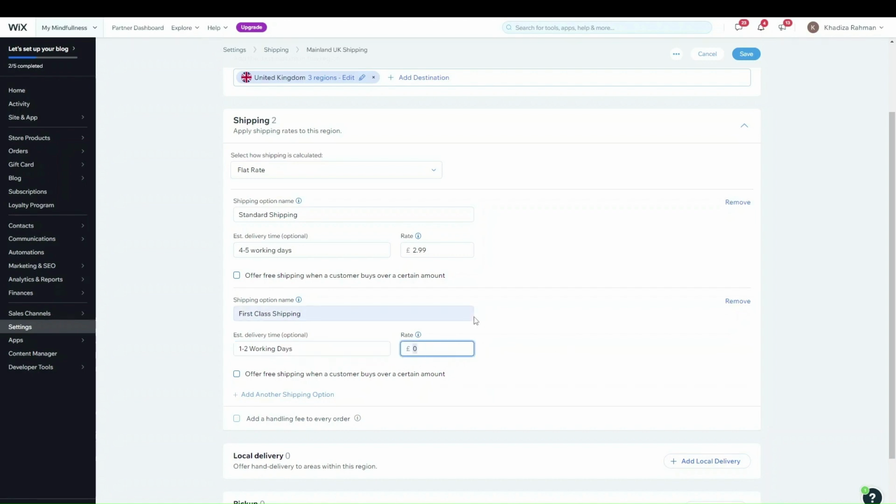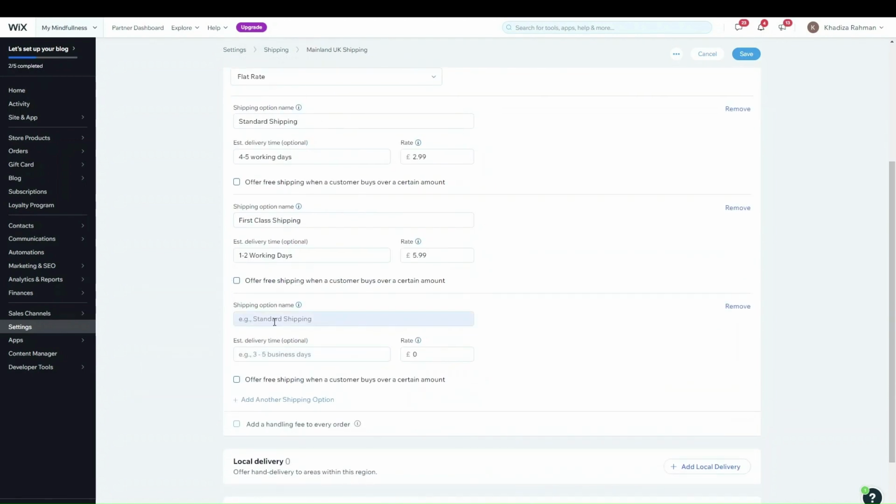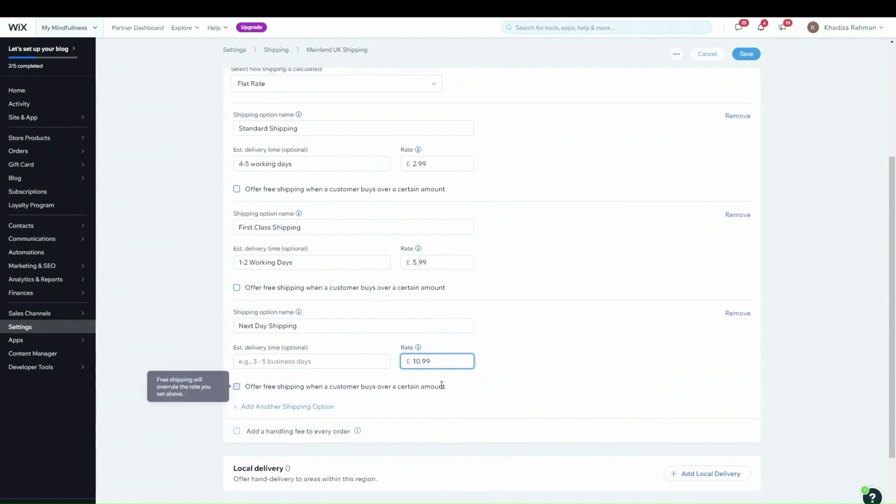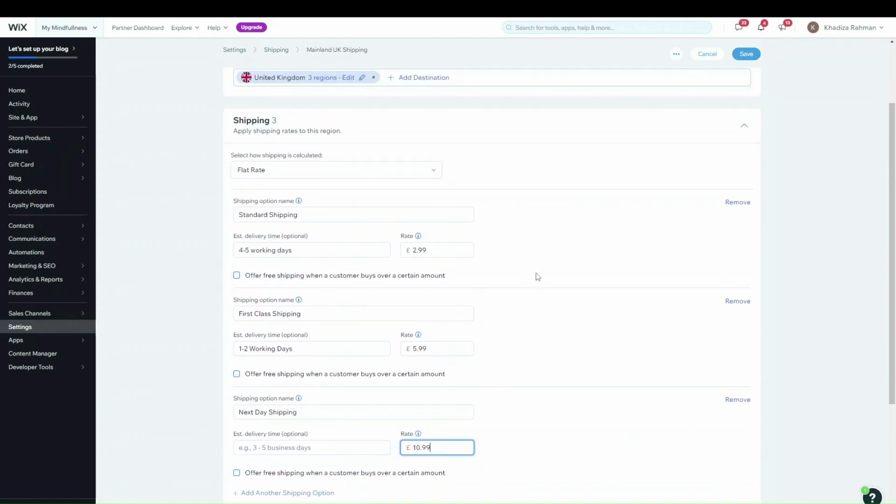And that might be more expensive, so maybe $5.99. And then maybe you want to offer another type of shipping for next day. And that might be another amount. It just means people have an option of what shipping options they want. And obviously if you're able to provide that, then they can select standard shipping, first class shipping, next day shipping, whatever shipping options you give them, they'll be able to select which one.